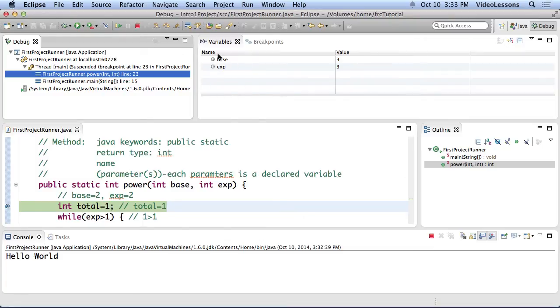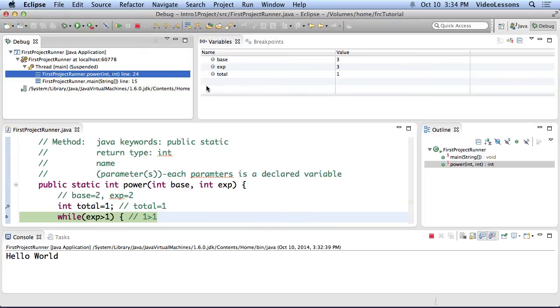And now I can see what variables already exist. My base has the value 3. My exponent has the value 3. Then I can use these arrow buttons to step through my code. Stepping into will actually take you into a method that you have run. Step over will take you to the next line without following into methods that you called in a line. So we're going to step over, and when we do, we see that total gets the value 1.